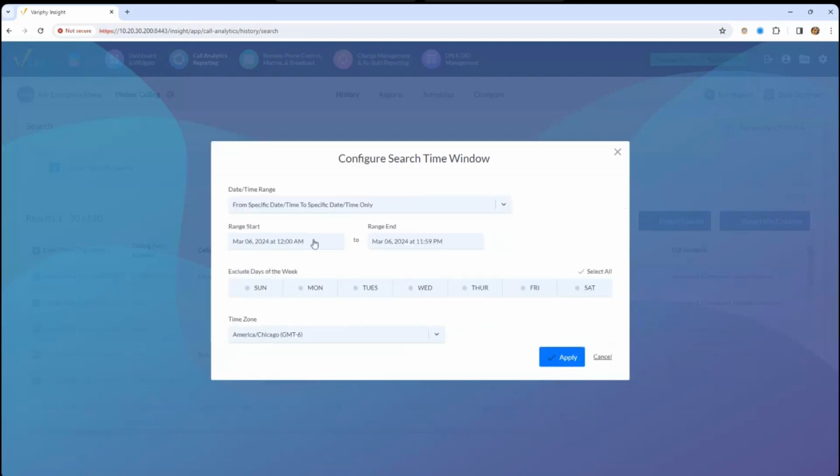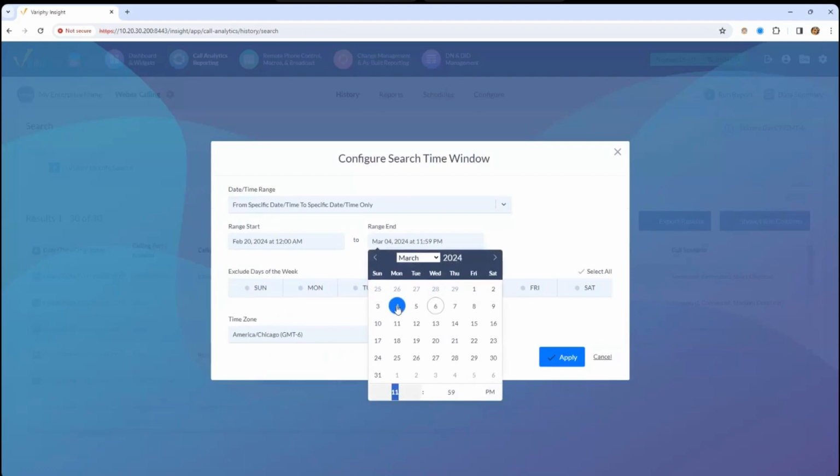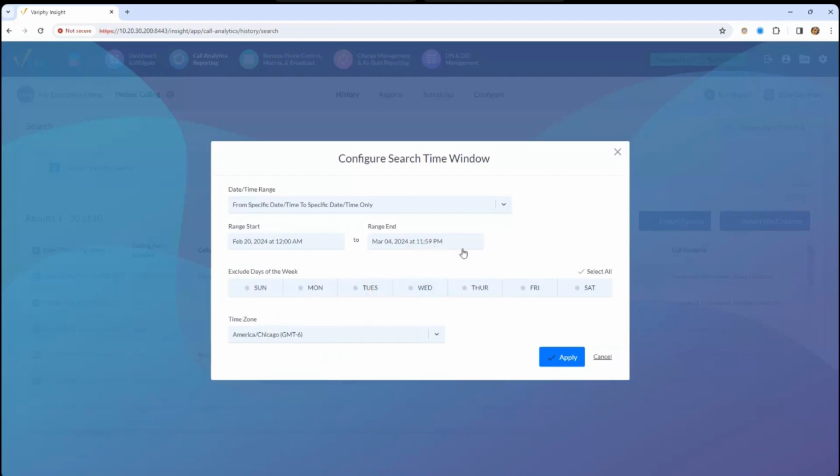So if I click on the top one here, then I have a range start and range end. I can bring up the calendar and go back to, let's say, February 20th through March 4th, or whatever. You can handpick your dates there.